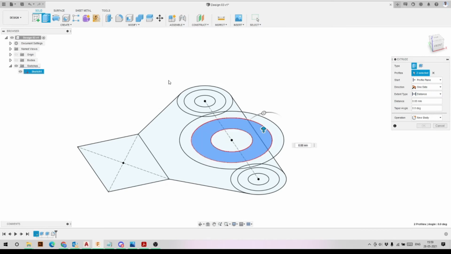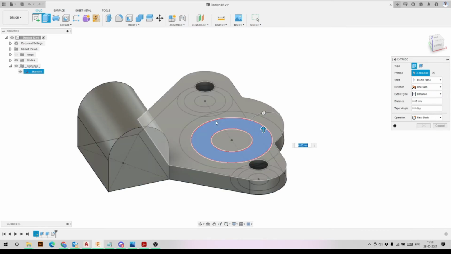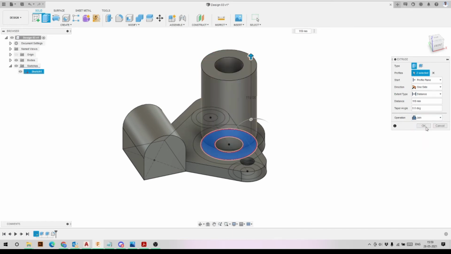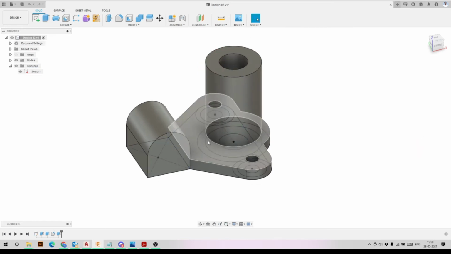So before extruding this, we have to turn on our body again, and then we can extrude this by 119 millimeter. So here you can see, instead of cut operation here, we have to make sure that the operation is joined, and we'll press OK. So here you can see.